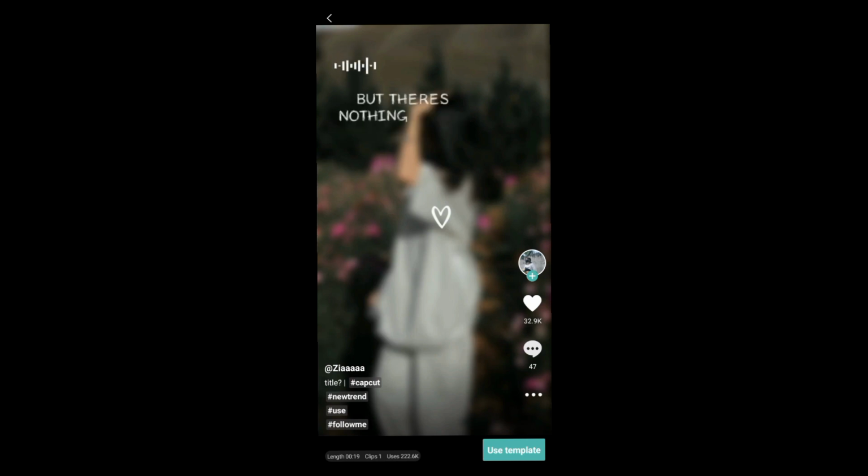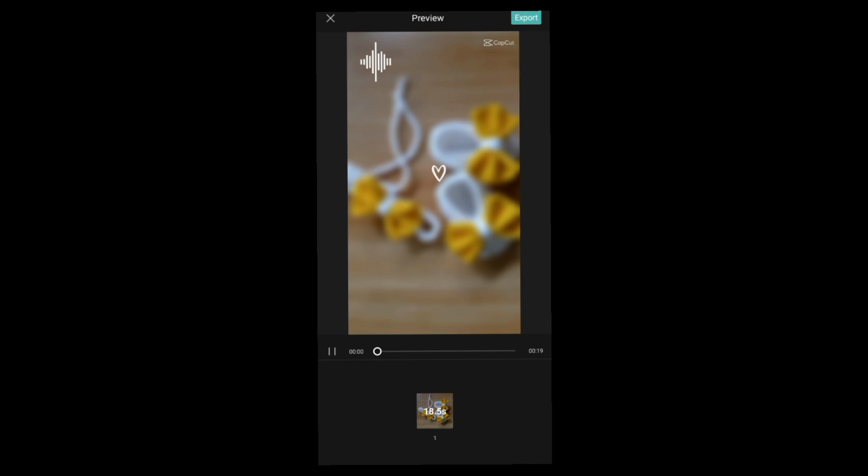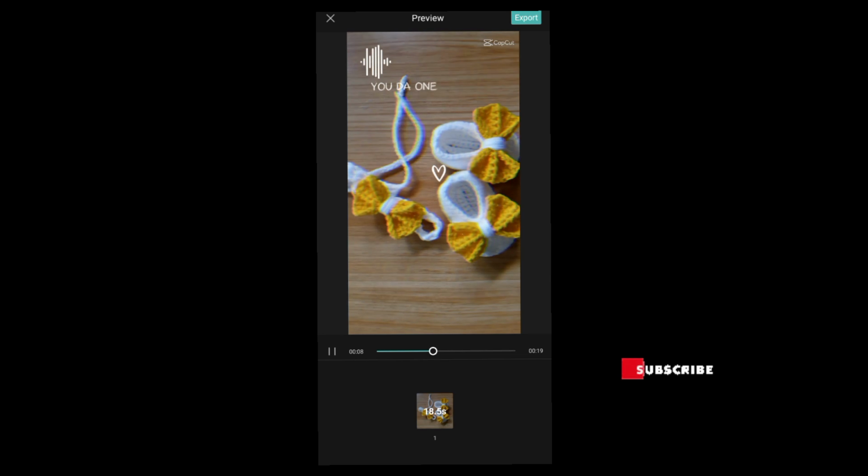After that, we need to choose the photos or videos that we want to use for this template. For example, for me, I want to use this picture. And then, you can preview the picture and how it will look on your post. And now, if you're satisfied with your video, just tap on Export to save the video.